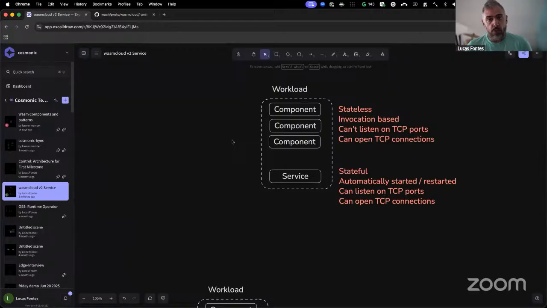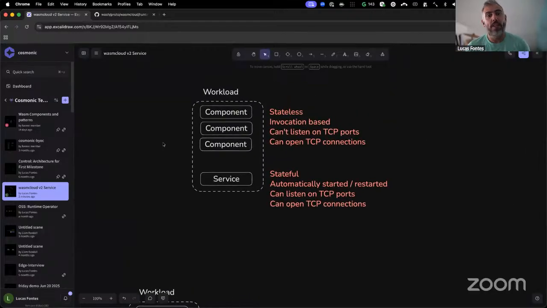So, to summarize: inside a workload, we have components and we have a service. The components are stateless, invocation-based. They can connect out to TCP, but they cannot open or listen on TCP ports. The service is stateful. It's essentially like an old school binary, and it is automatically started and restarted when you schedule the workload on a given host. It can listen on TCP ports, and it can also connect to TCP outside of the cluster.